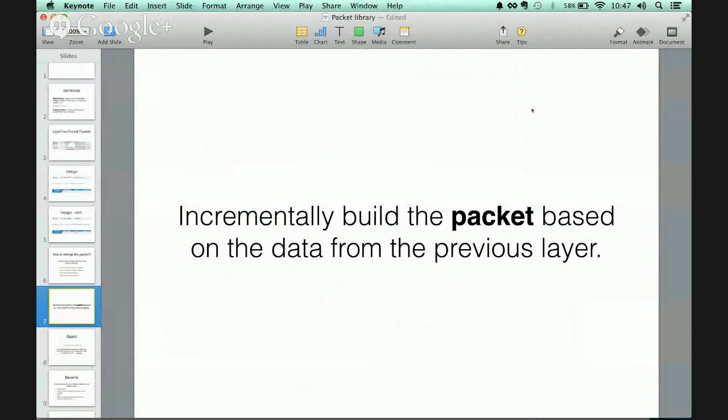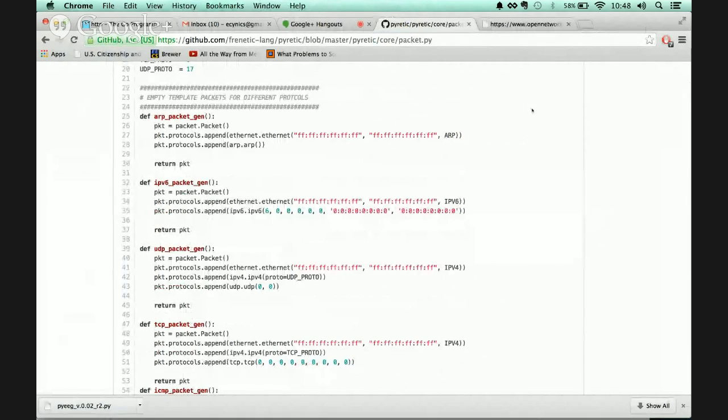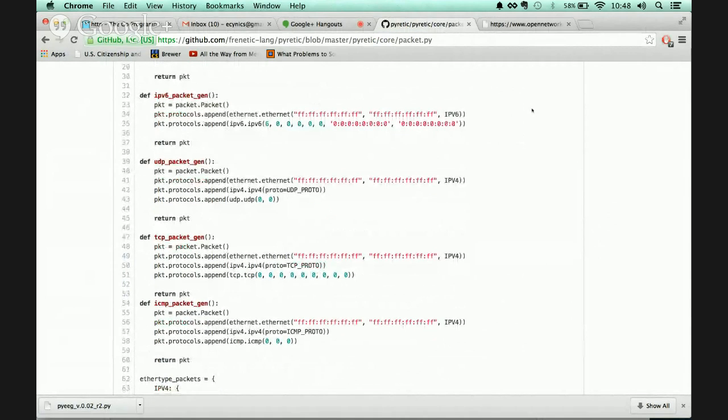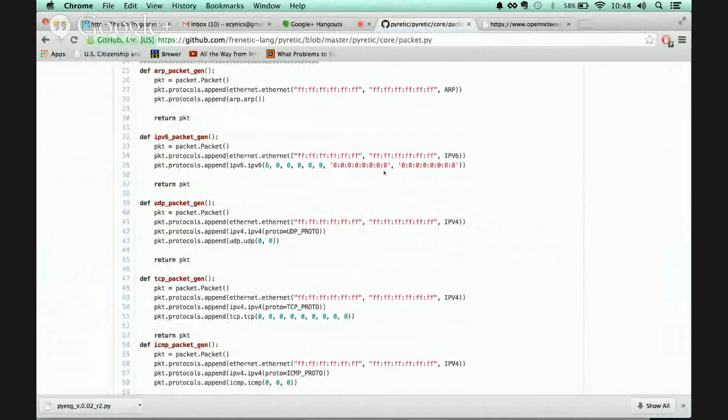So based on the packet that comes out of the interpreter of Pyretic, we build a packet incrementally, based on the layers from the previous layer. At the beginning we don't have any layers, so we need a bunch of template packets that we build the packet on. If you look at the Pyretic code here, these are the template packets for different protocols. These are used as the very beginning layer when we are building a Pyretic packet. There's one for every protocol. So if you want to add a new protocol that is not defined, like LLDP or something, you should define a new template here.